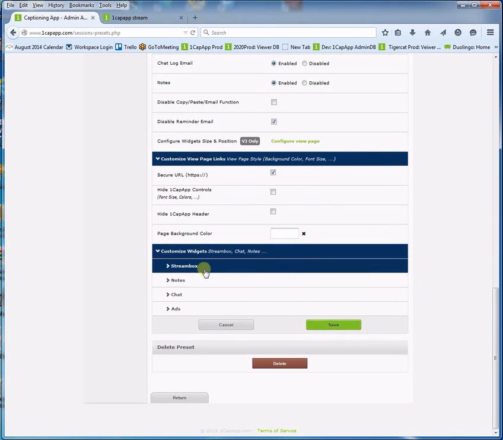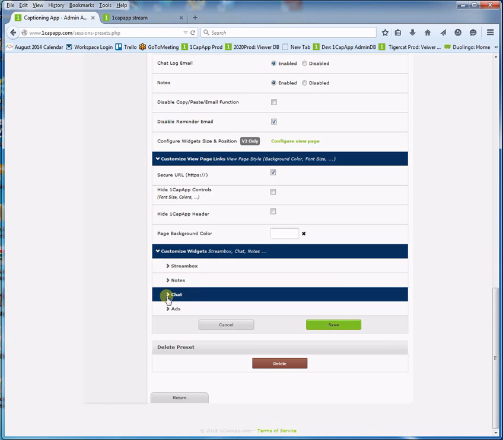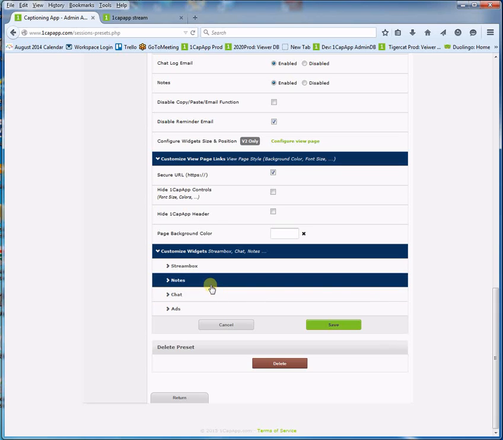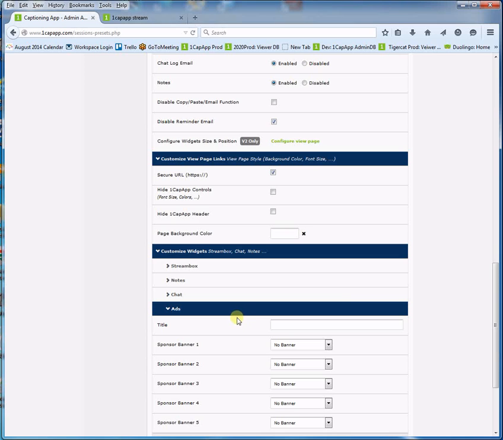And in this one, the customized widgets, you get to customize how your stream box looks, how the notes box looks, and how the chat box looks on the view page. All these are separate boxes that can be resized dynamically on the screen. Okay. And then ads, I talk about in another video.